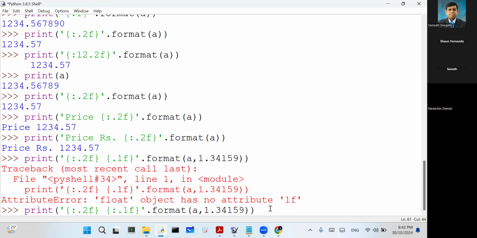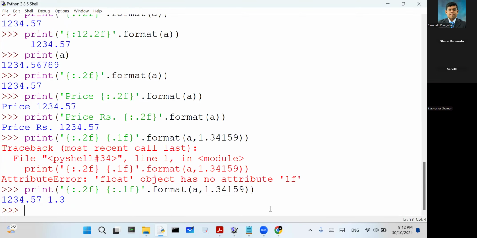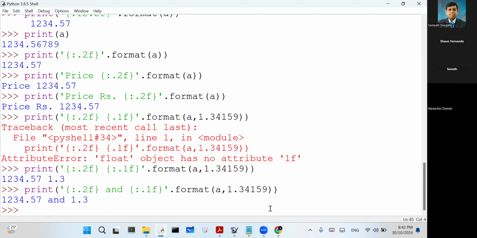Right? Then if I type like this, you can notice that the first number will be restricted to 2 decimal places. The second number will be restricted to 1 decimal place. In my slide, we have a text which will display in between. Now you understand. Whatever you type will be displayed exactly as it is. What is in the curly bracket will reflect the number formatting, right? Hope you got that clear.